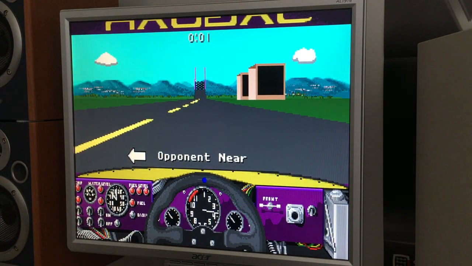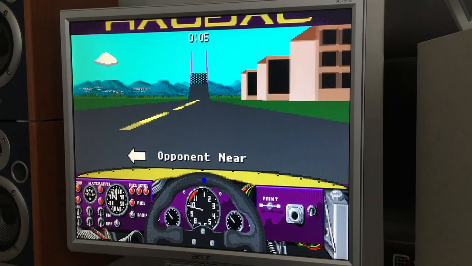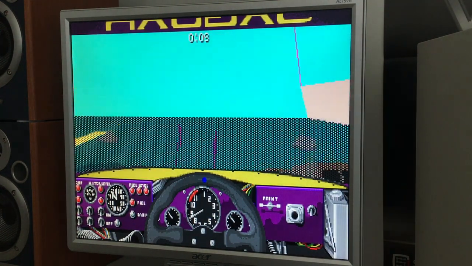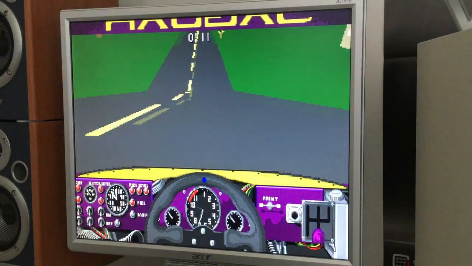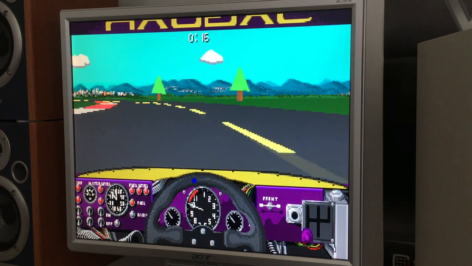This is awesome. And those are the buildings we made. Oh, I need a lot of speed. I don't know if I can make it. Oh, we just made it. Oh, there's the building. Oh, don't crash.